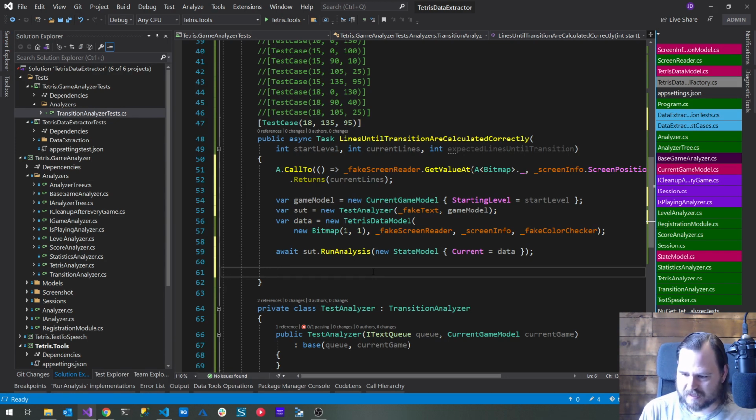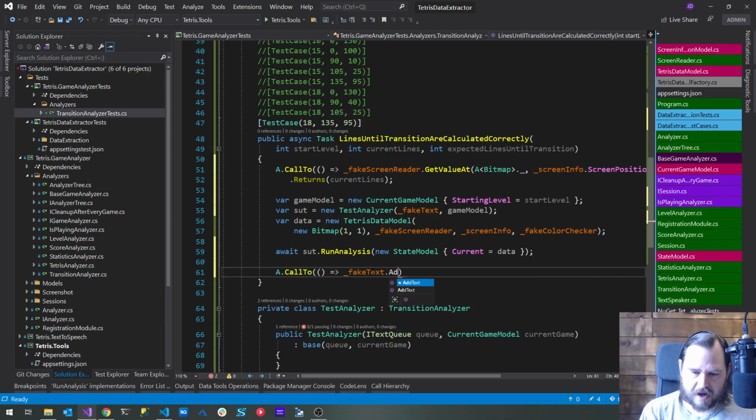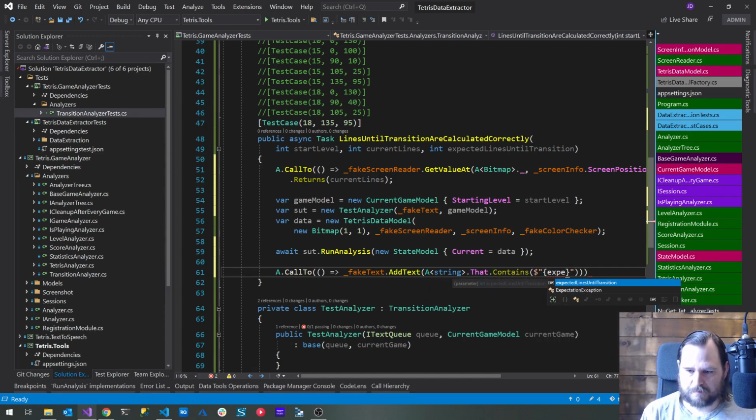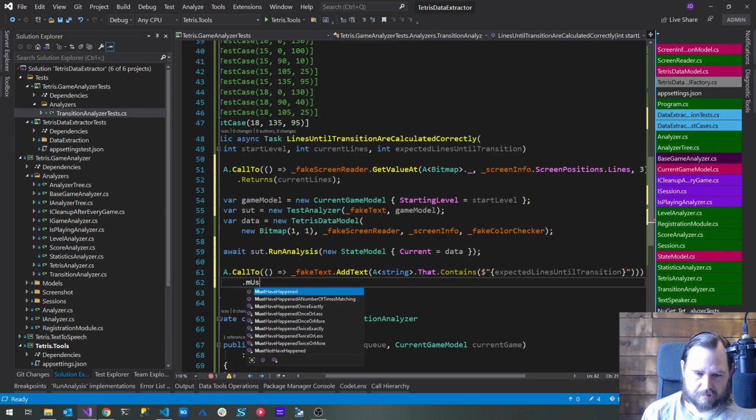What am I on here? 47 minutes. I gotta shut this down soon. So let's, not even going to get into a runnable state today. Let's say a call to fakeText.AddText, string that contains expected lines until transition, and then we're going to say must have happened.